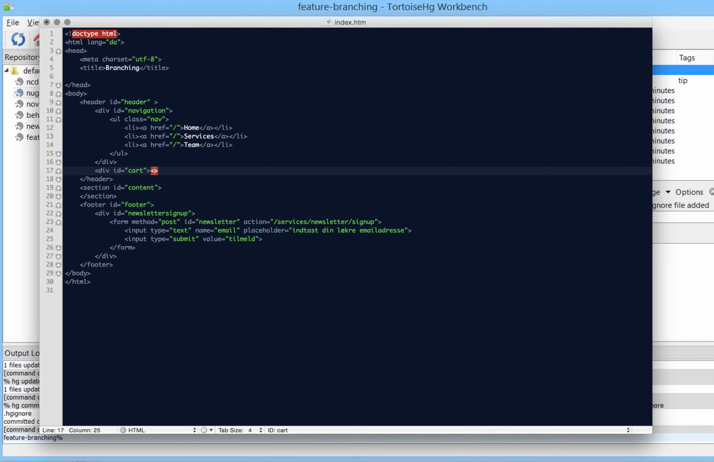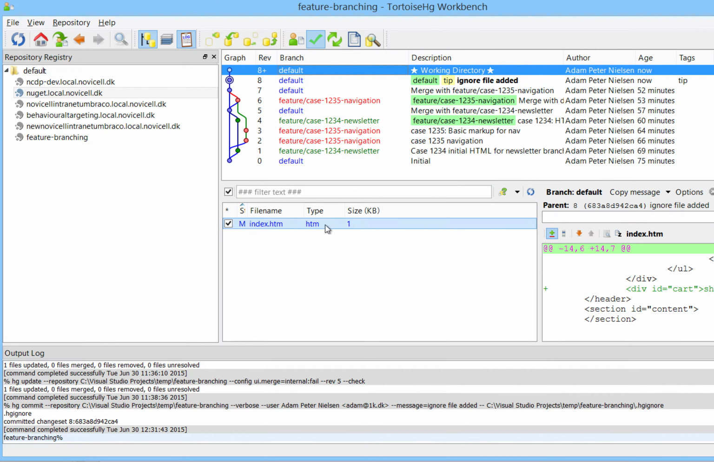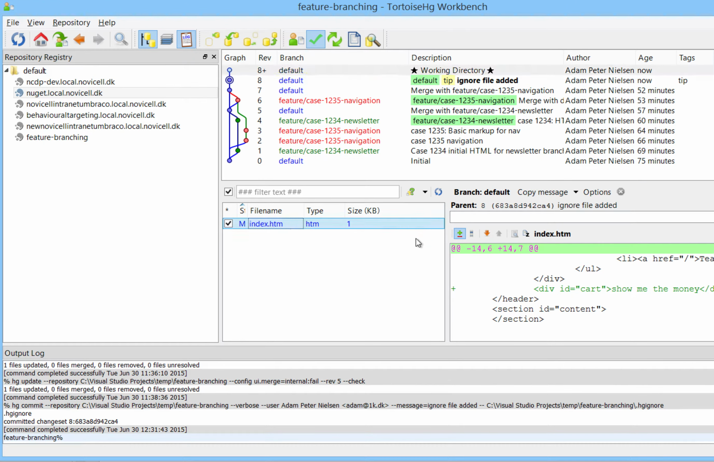So that could be a cart. Show me the money. Div. And this is my initial work on the cart, so I'll go back to my source control, and I have a modified stamp on this index file.